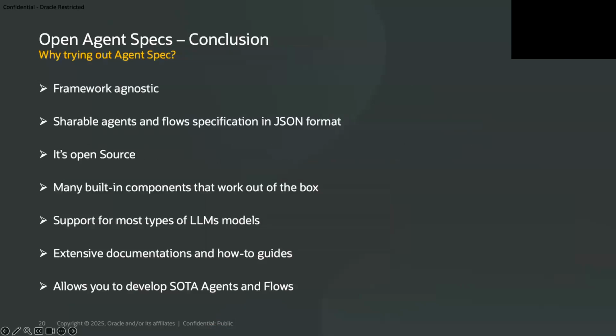Now I will jump to the demo after this. Some motivating words for why it is interesting to try Agent Spec: it's a framework-agnostic. You have a description of agents in a JSON format that is more easily shareable. It's open source, so you can check the code and improve it or tweak it the way you want it to be. There are many built-in components that work nicely out of the box and help you achieve things quickly. It supports most types of LLM models, and it has very nice documentation and guides to use it. And finally, you can develop any state-of-the-art agent with it as you want.